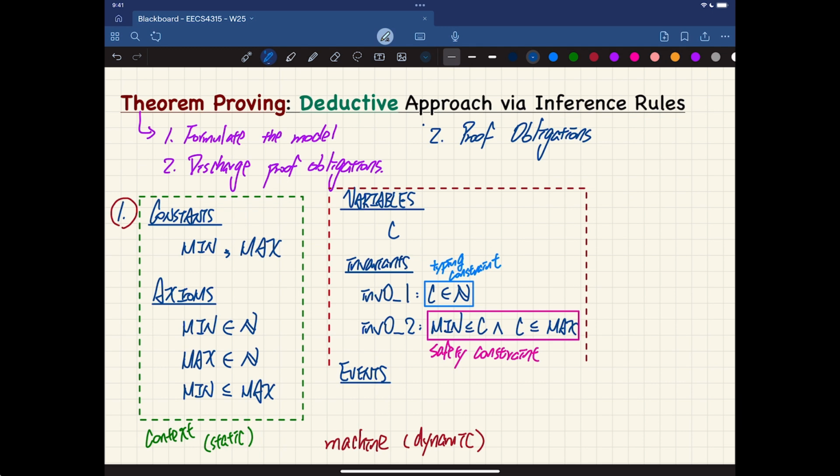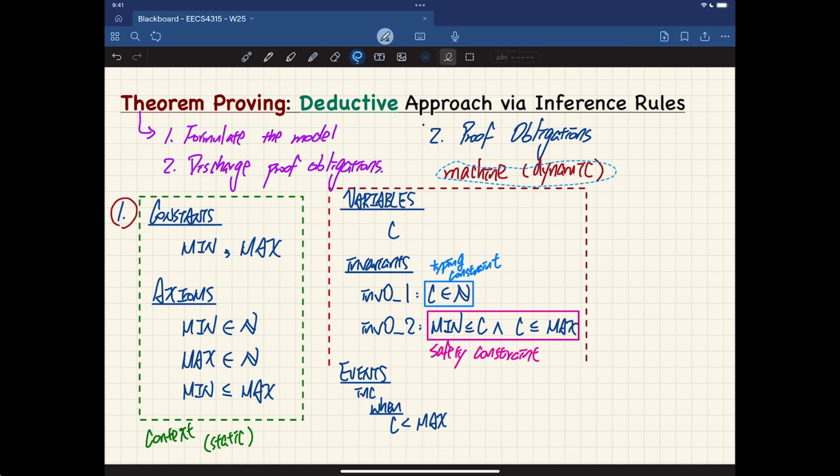Let's say for increments, as you guys correctly said, this increment here should be conditional, which means it should not be enabled all the time. It should be disabled sometime. So it should be enabled when C is strictly less than maximum value. Let me just put this guy here, maybe right here. Okay, it's called a guard.